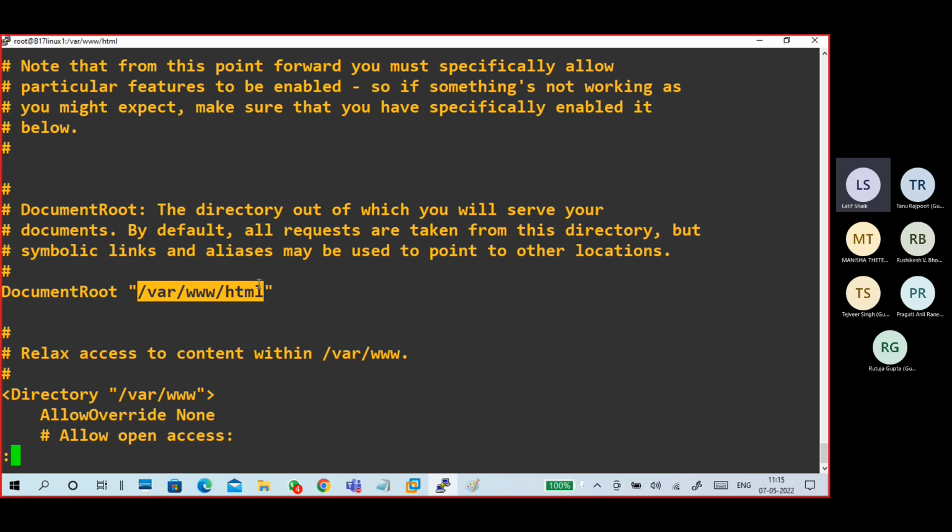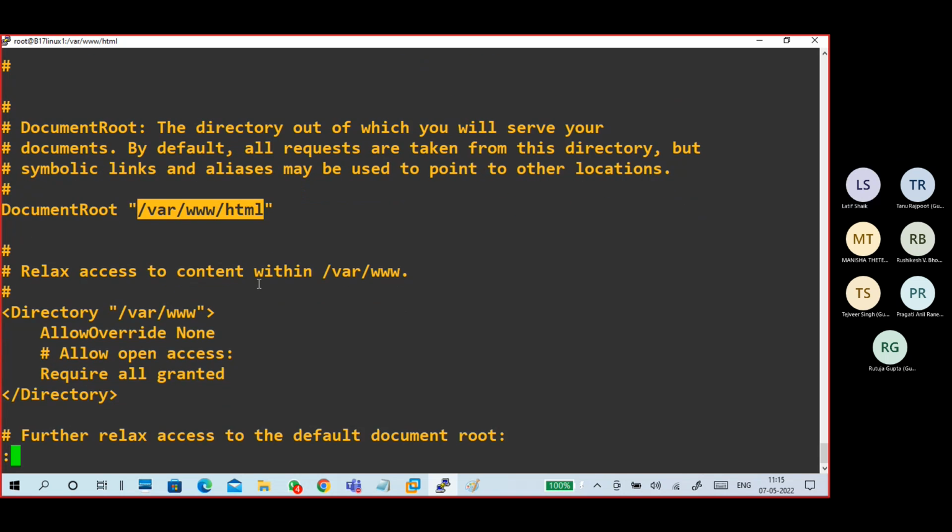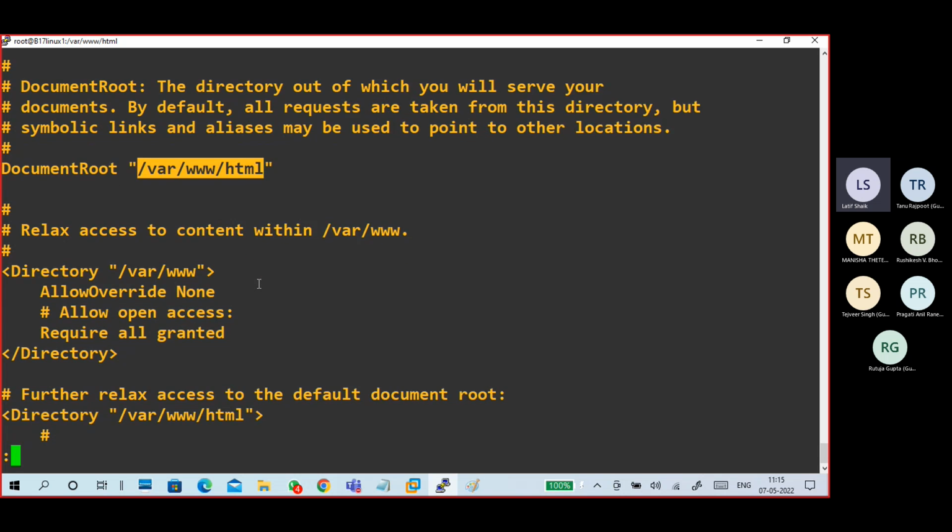If you put it in a different location, you have to specify here, this is my directory. If you put your web pages in a different location, not in /var/www, you have to tell that in this configuration file. So this is the directory or a virtual directory location, with override none, require all granted kind of stuff.